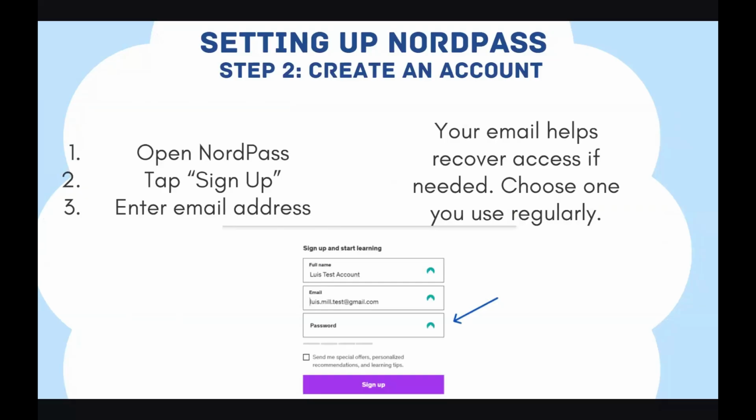Creating an account. You open NordPass, tap sign in, and then enter your email address and choose your own password. Your email helps recover access if needed. So if you ever forget your password, your email is where you will be able to reset your password to sign back in.